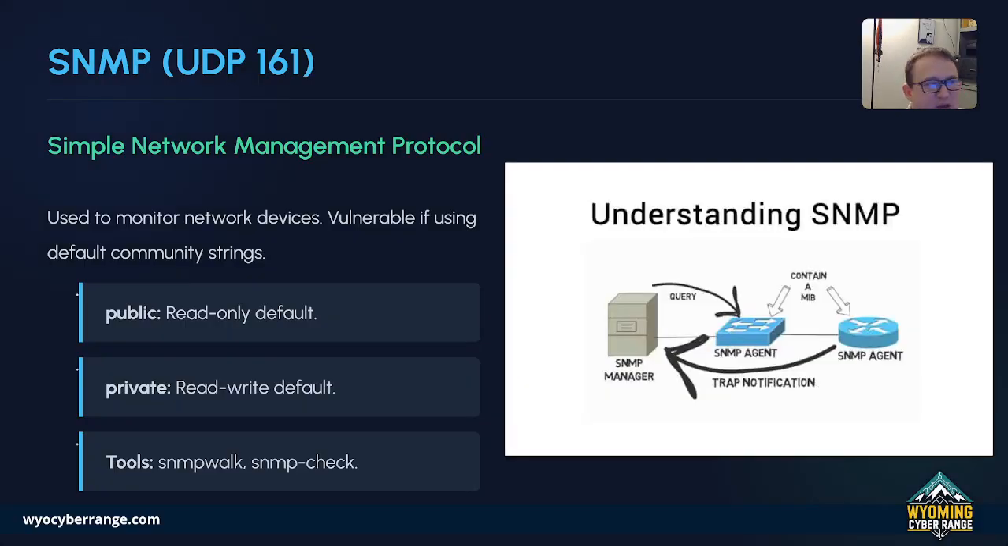Now, SNMP, on the other hand, this is UDP port 161. We use this often in the IT realm to monitor our hardware. It stands for the Simple Network Management Protocol, and it's used to manage network devices, routers, printers, even servers. We use it quite often. Now, by default, it's insecure. It uses community strings, which act like passwords. And the number one community string out there is, well, public.